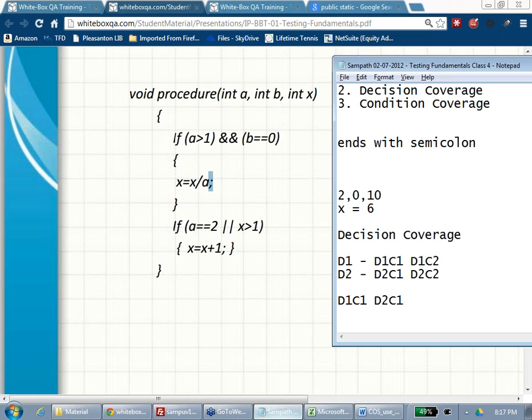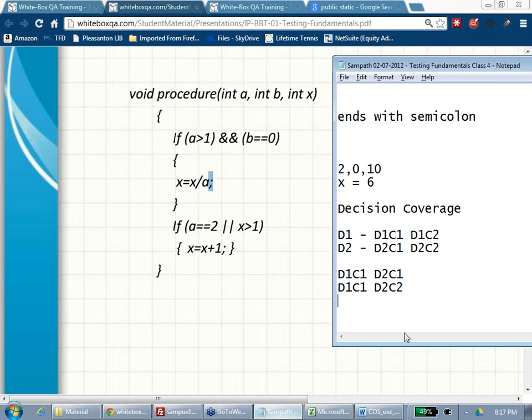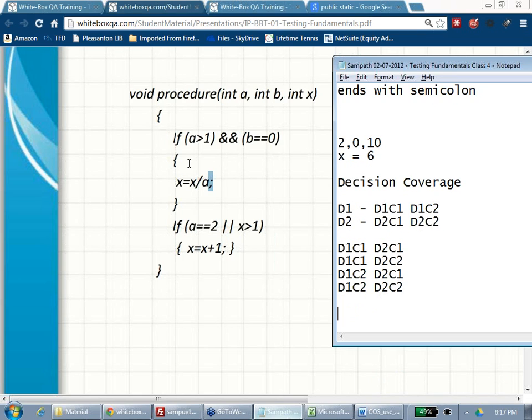Agreed? D1, C1, D2, C2. This can be true, this can be false. D1, C2 and D2, C1. I'm very sorry for that. Okay, agree? Both true, both false. One true, one false, one false, one true. Simple. Am I clear? Now write me test cases.